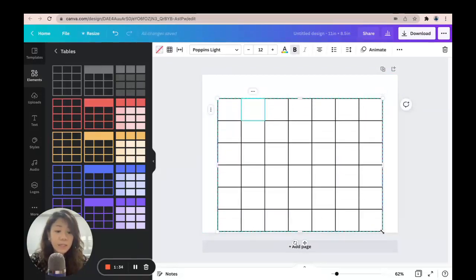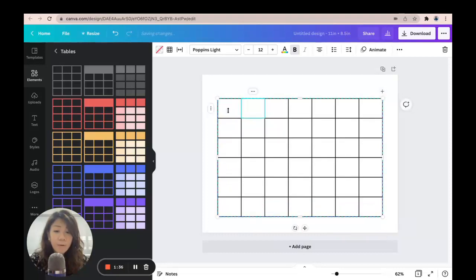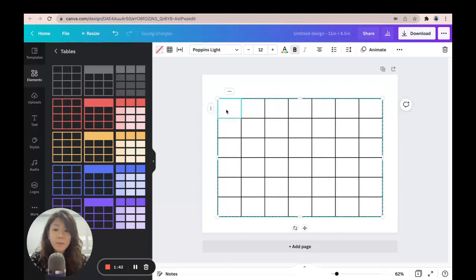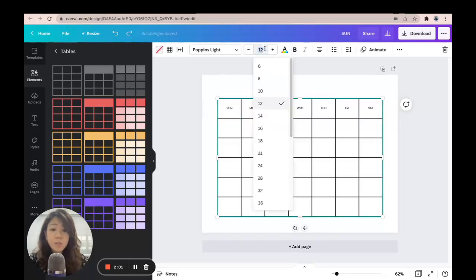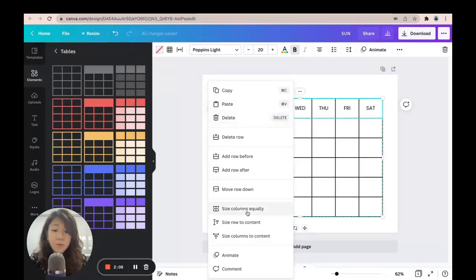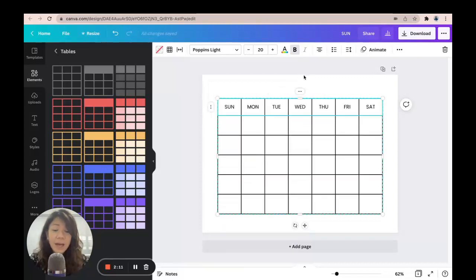I can use the pink grid lines that appear to help me fit my table nicely on the page. And then now I'm going to type in the days of the week. Let's start with Sunday. And I'm going to change the font size to be a bit larger, 20. And there we go. And now I'm going to click on this little ellipse menu, and I'm going to size the row to content. And once I click that, it automatically resizes. So the top row is actually a little bit smaller, while the other rows for the days of the week will be slightly bigger. So there is my monthly undated planner.